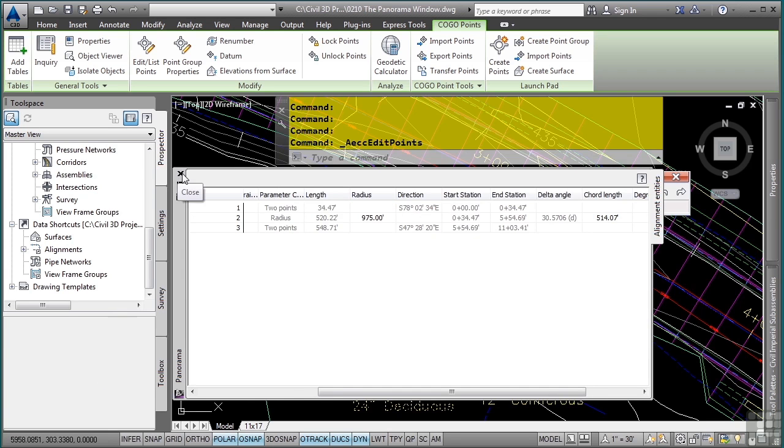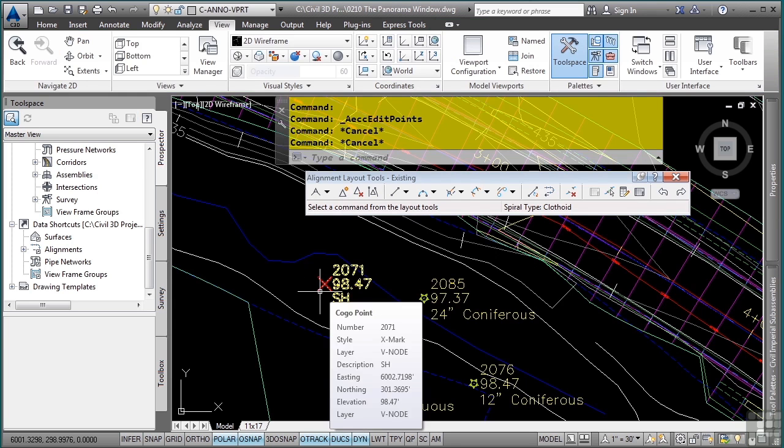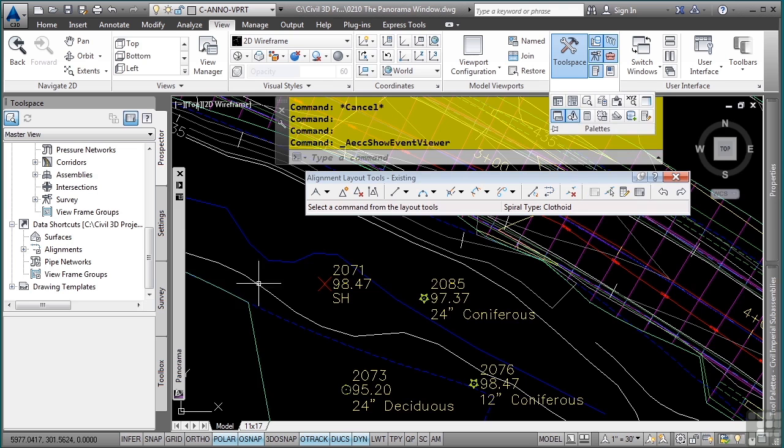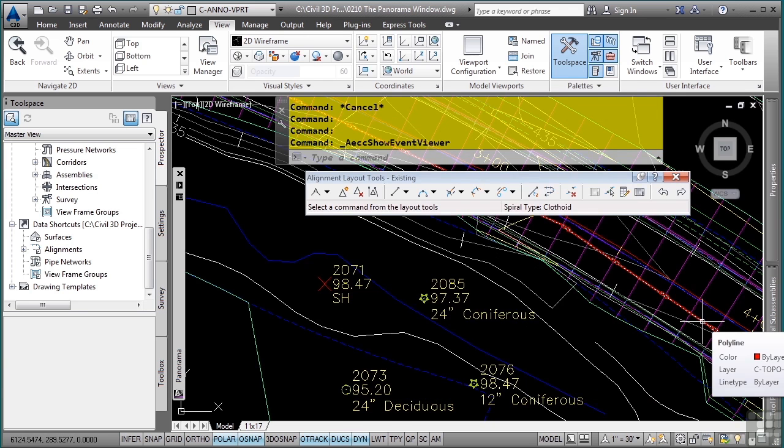Should you close the panorama window and you would like to open it up again, you can access it from the View tab, Palettes panel, in the More Tools option, and then here is the Event Viewer, which will open up the panorama window. This concludes this video discussing the panorama window.